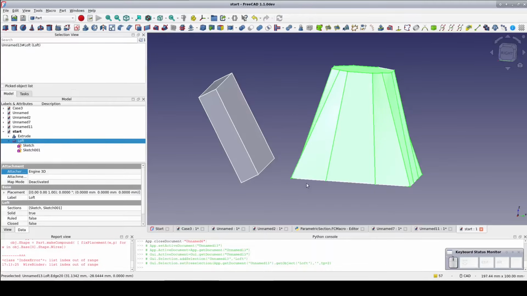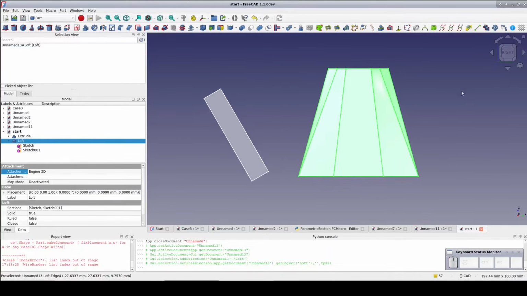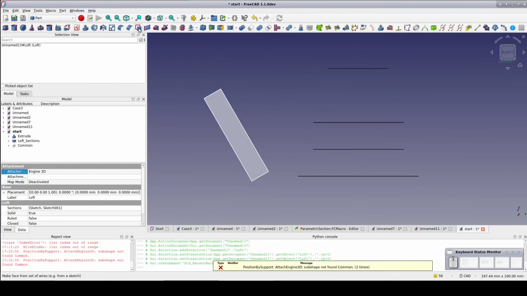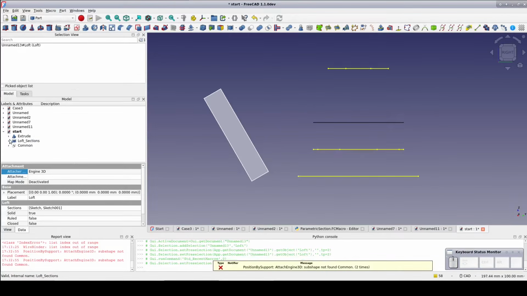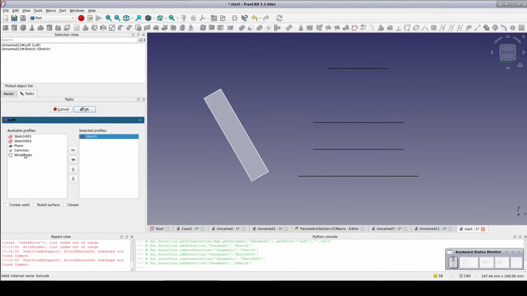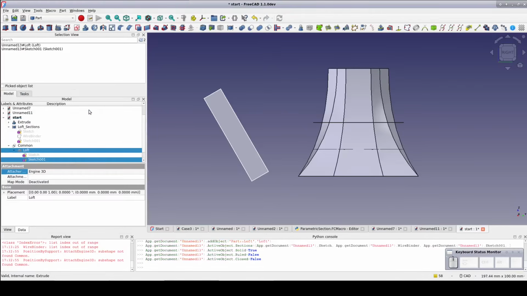I just select the loft and run the macro, which I have tentatively named parametric section, and it automatically goes through all of the steps I showed you before, except for creating the final loft. But to make it easier, it does put the 3 profiles needed in order in the loft sections compound. So now I just create my loft, add the sections, tell it I want a solid, and OK. And there we have it.